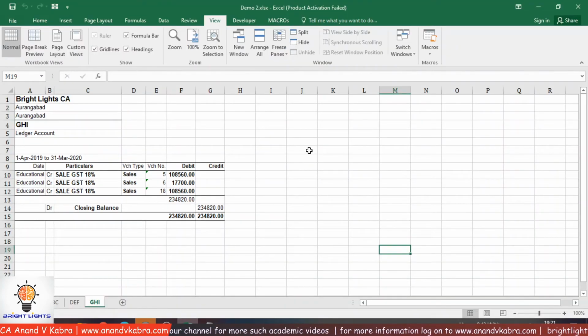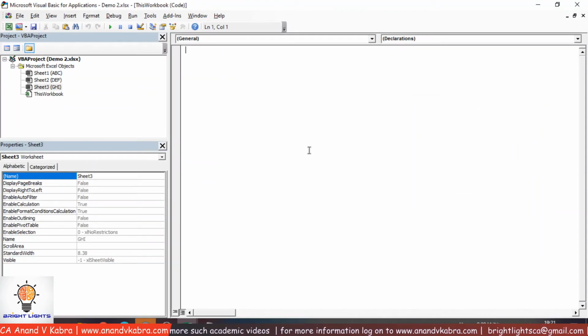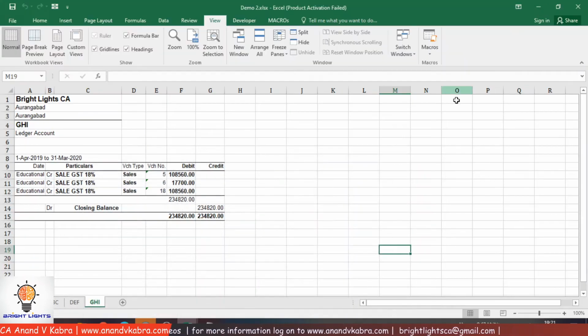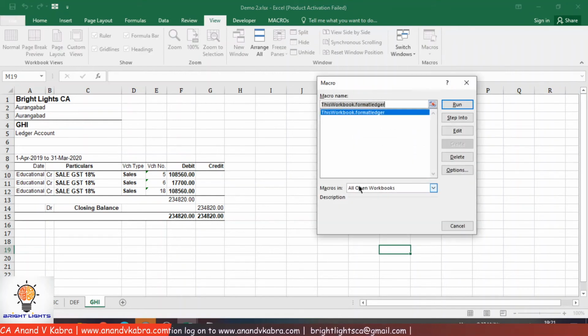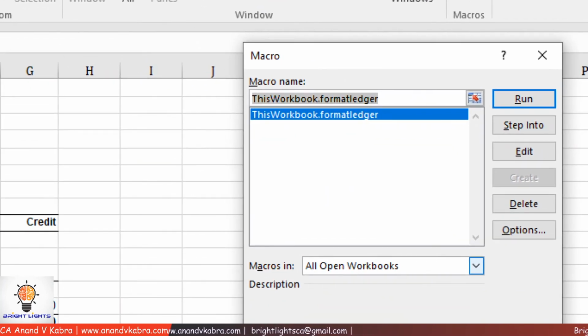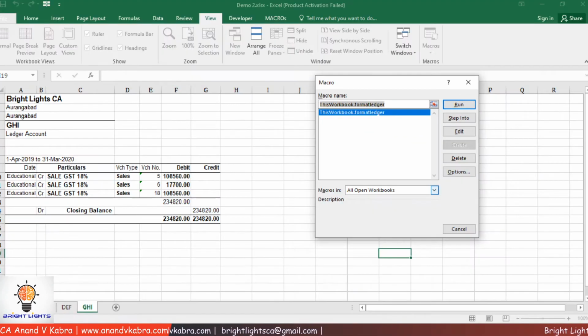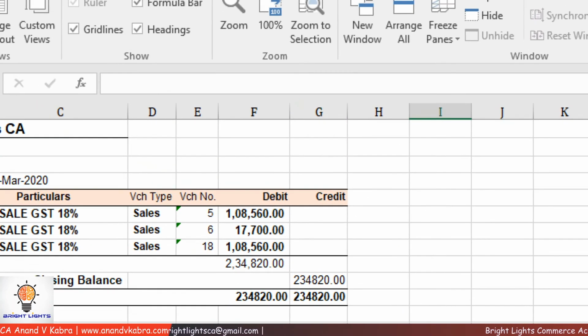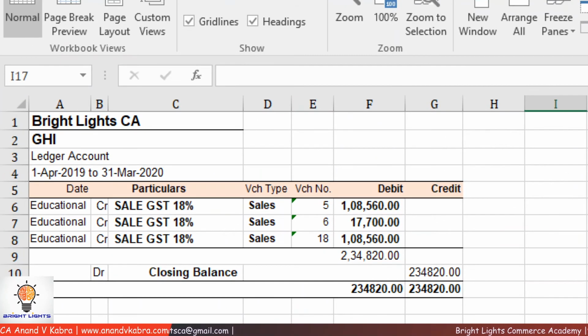Coming back to the Excel file, demo2, we'll press Alt F11 and insert a module window, which will be opened, and we'll paste the macro as it is. Now minimizing this VBA window, let's check out whether this macro has come to the Excel or not. Again, View Macros, and here it is, this workbook dot format leisure. This macro is here. Let's check out if it works. And it has worked. So this is the other method.